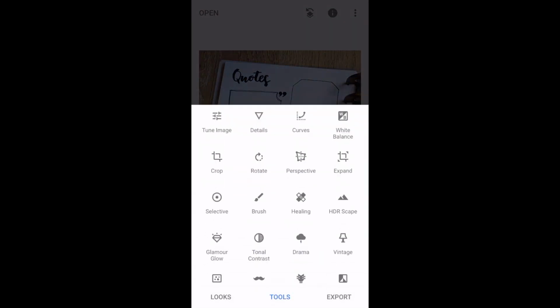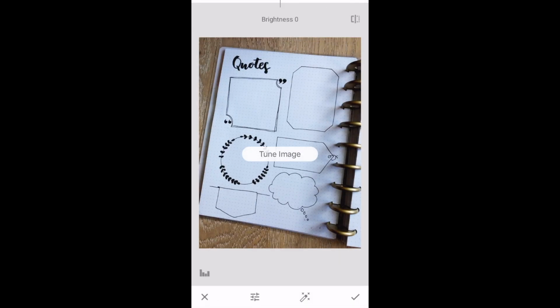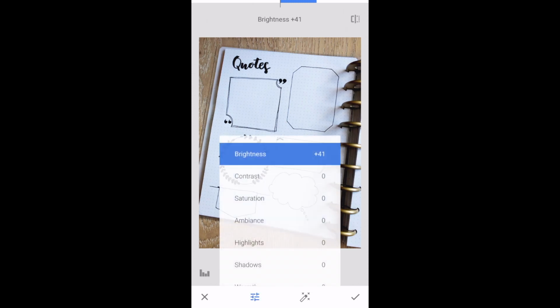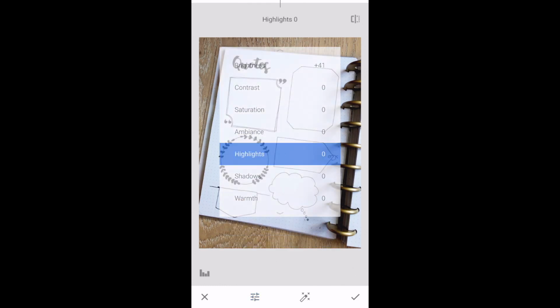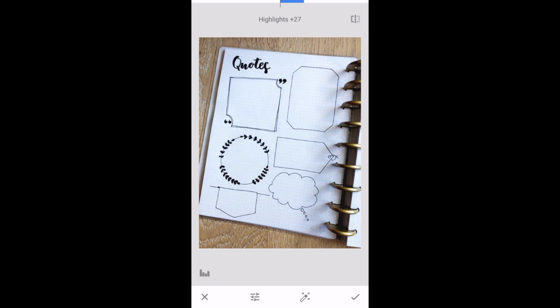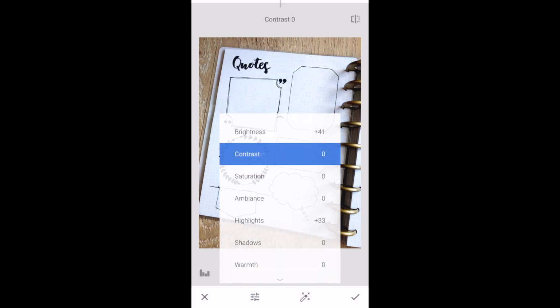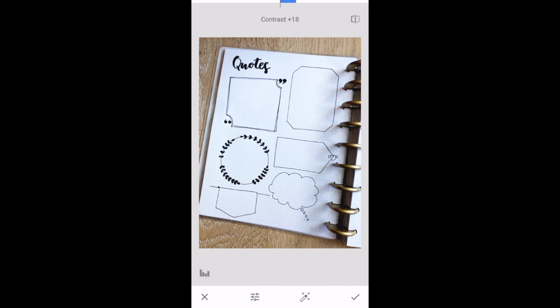So after I've done curves, I'll usually then use the tuning tools and I'll boost up the brightness right up. And then I'll go to my highlights and boost that up as well. So yeah, I like to make really light, white images with very limited shadow, and then I kind of boost the contrast just in case it's starting to look really flat.